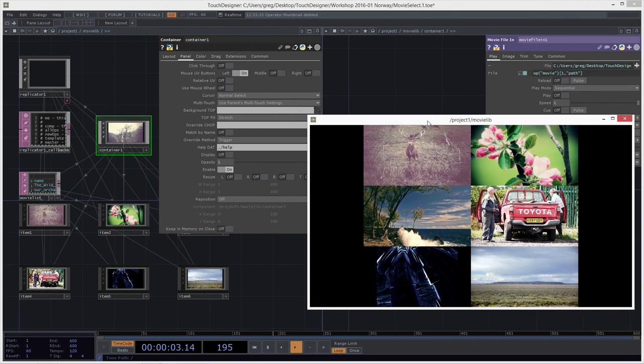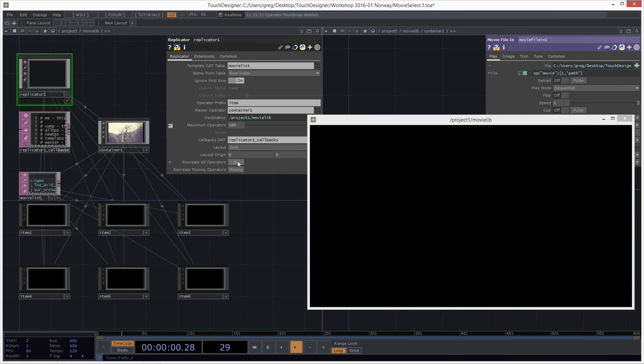There's a problem with what we just did, though. This is what I'm getting to. If I turn off the display and I reload the project or I start putting in new movies, it's going to copy that container one and the display is going to be off. So for example, if I go to Replicator and say recreate them all, they're all off. I need to get a little smarter about this. Container one has its display off, but every time I replicate something, I want to turn the display on just for the replicated ones. Every time I make a copy, I want the system to do it for me.